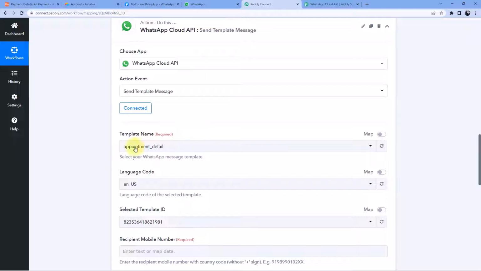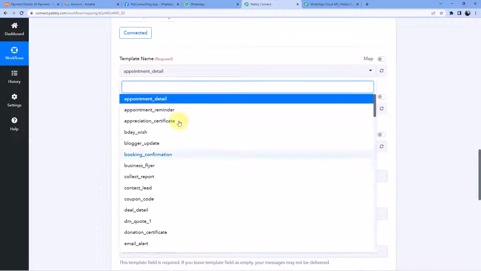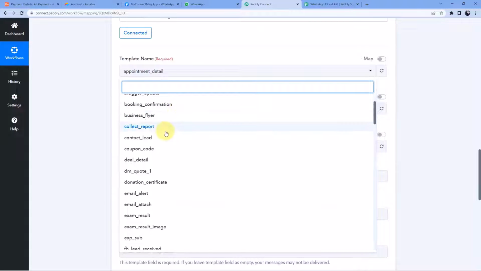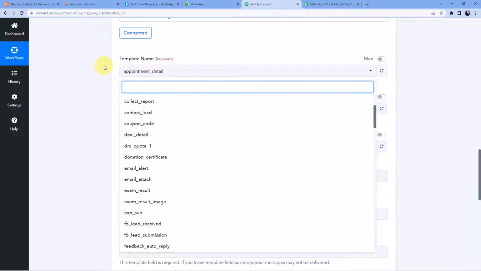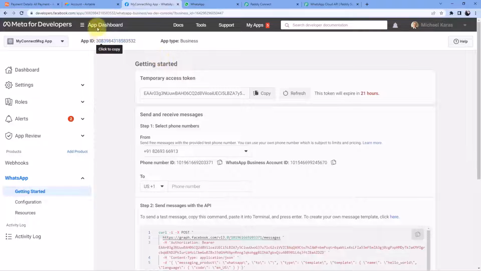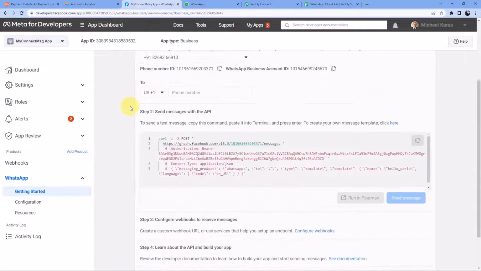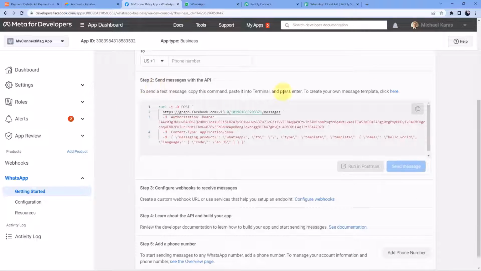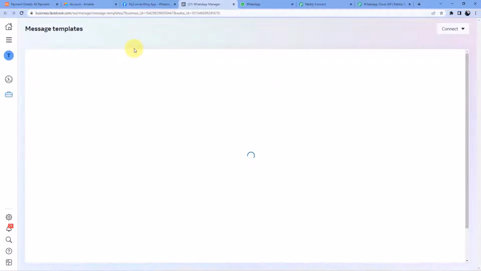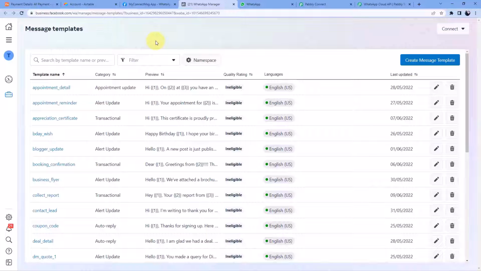So in the drop down below template name, you can see there are plenty of templates which I have already created in my WhatsApp Cloud API account. So if you want to create your own template, you just have to go back to your app dashboard, scroll down and here in step 2, at last you can see a hyperlink over here. Just click on that and it will take you to the message template page of your 360 dialog account.